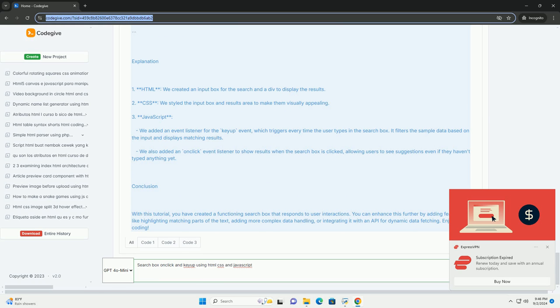This interactivity keeps users engaged and helps them find what they are looking for more efficiently. Combining these techniques creates a responsive and user-friendly search experience on web applications.